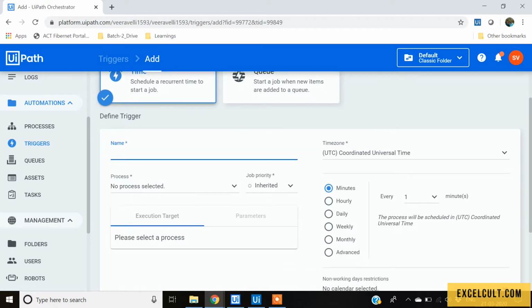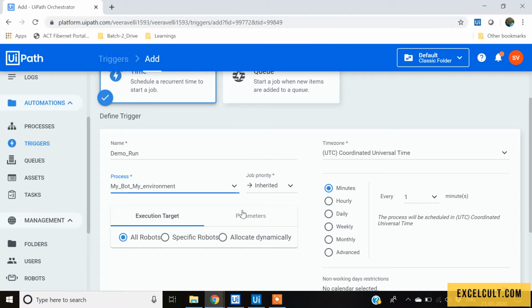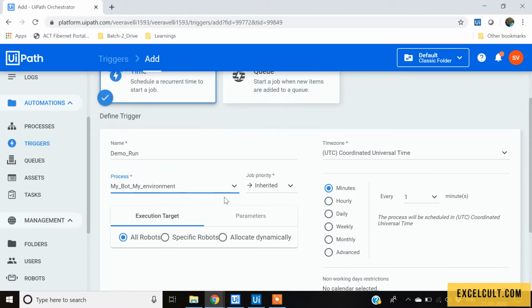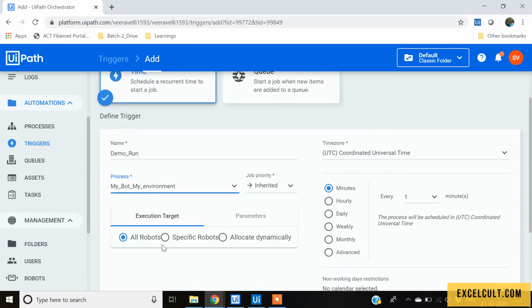So there's the name that you want to give to the scheduler. Just say demo run. And then you can select the process that we have. It's my bot, my environment. And if you had any robots available under that particular environment, you would have been able to see them right here. But I guess there are no robots in my environment.